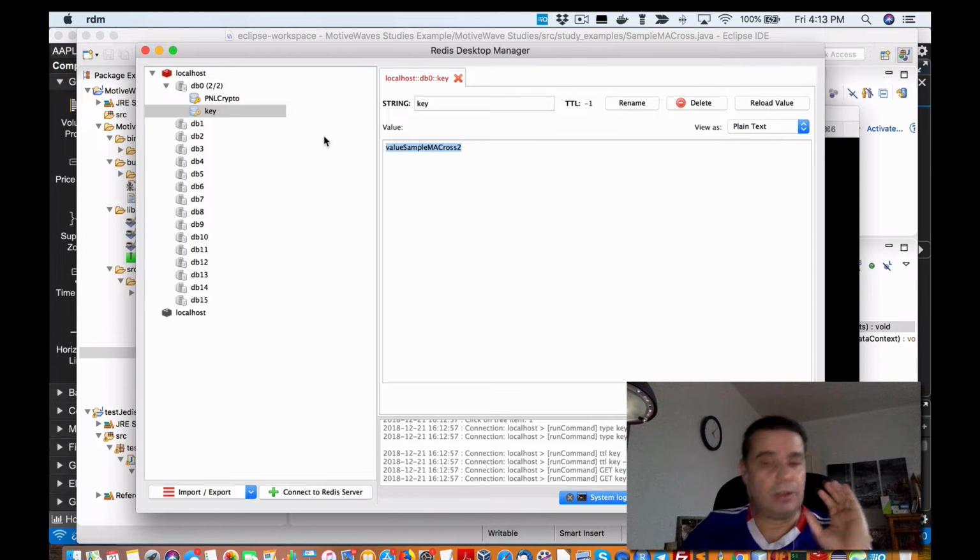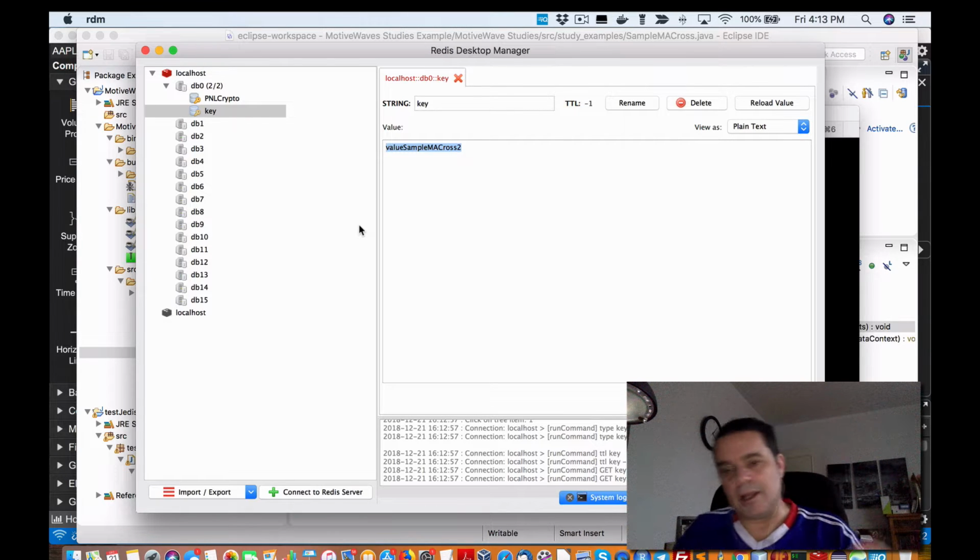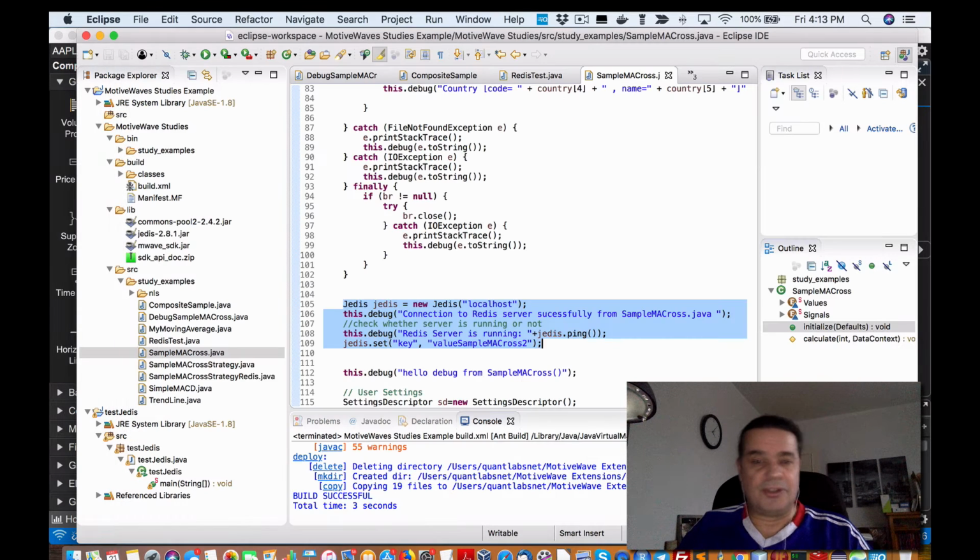So it's a simple key value table. Okay, very simple. I just want to test the capabilities. I'm able to talk to Redis now from within MOTIVEWAVE, a study or a strategy. But this is powerful. And as you can see in the source code, we now have that capability.